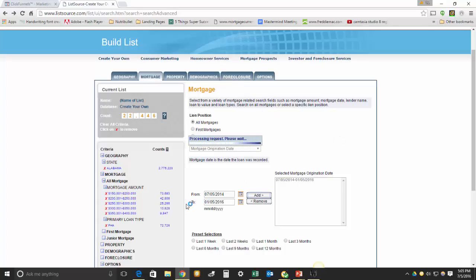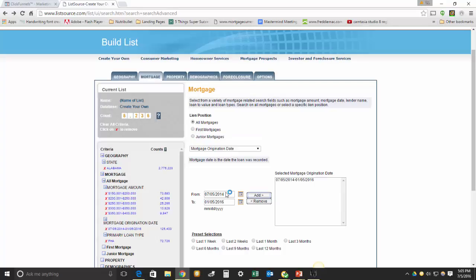So again, now I've selected my origination dates, and I've thrown in mid-July 2014 through the beginning of 2016. Again, do your research, know what you're comfortable with and what you want to target with that. And after that, we'll pretty much have ourselves a target list here for FHA. So we got 6,200 on this.